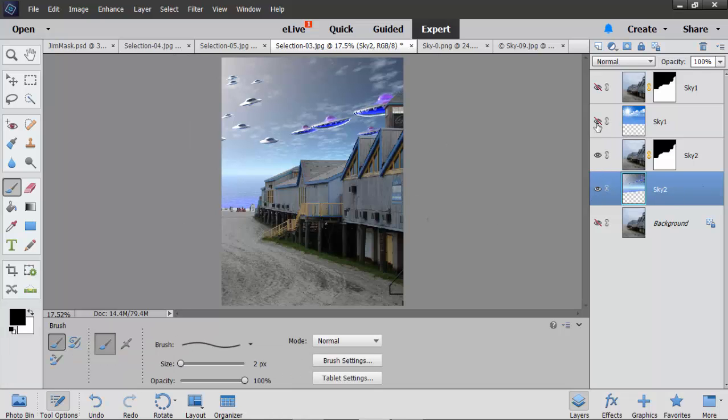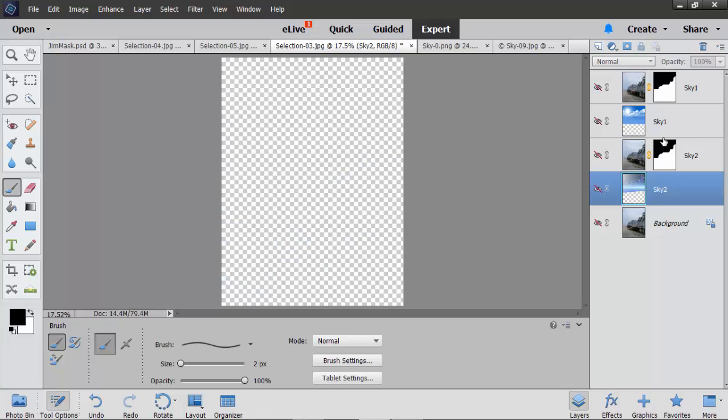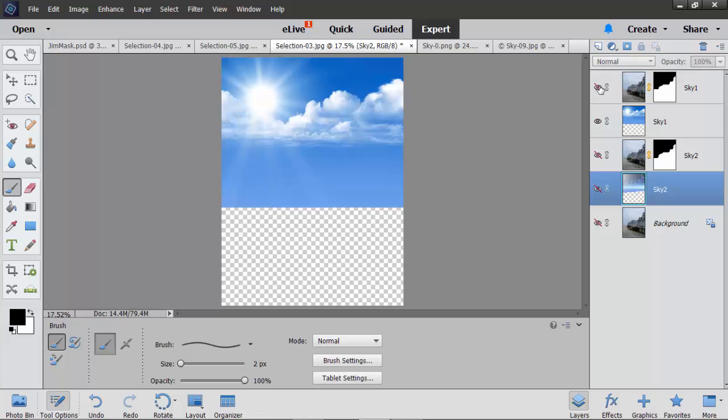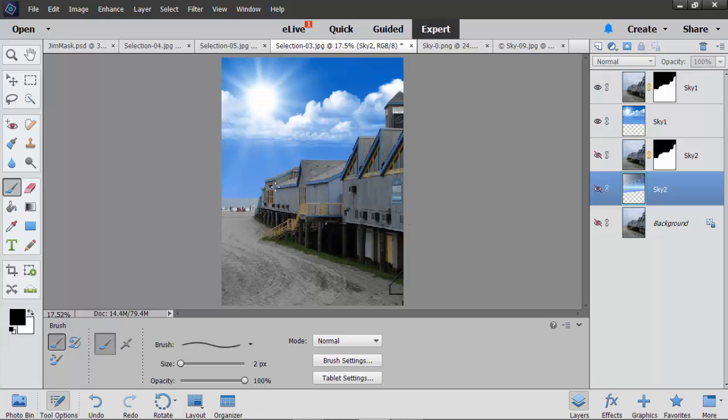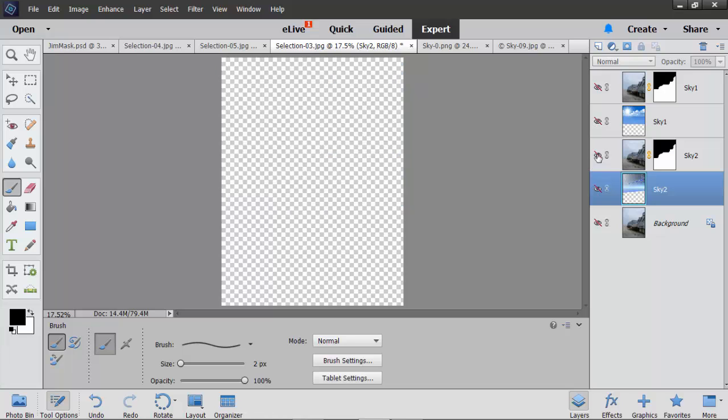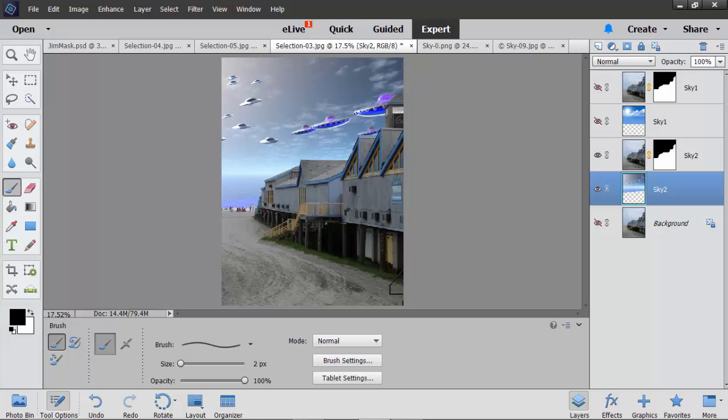So I can turn off Sky 2. I turn on Sky 1 and Mask 1. And I've got a sky with a sea down there that came with the original picture. If I turn those two off, I can turn these two on, and I have a new ocean. So that's how you would do that the advanced way.